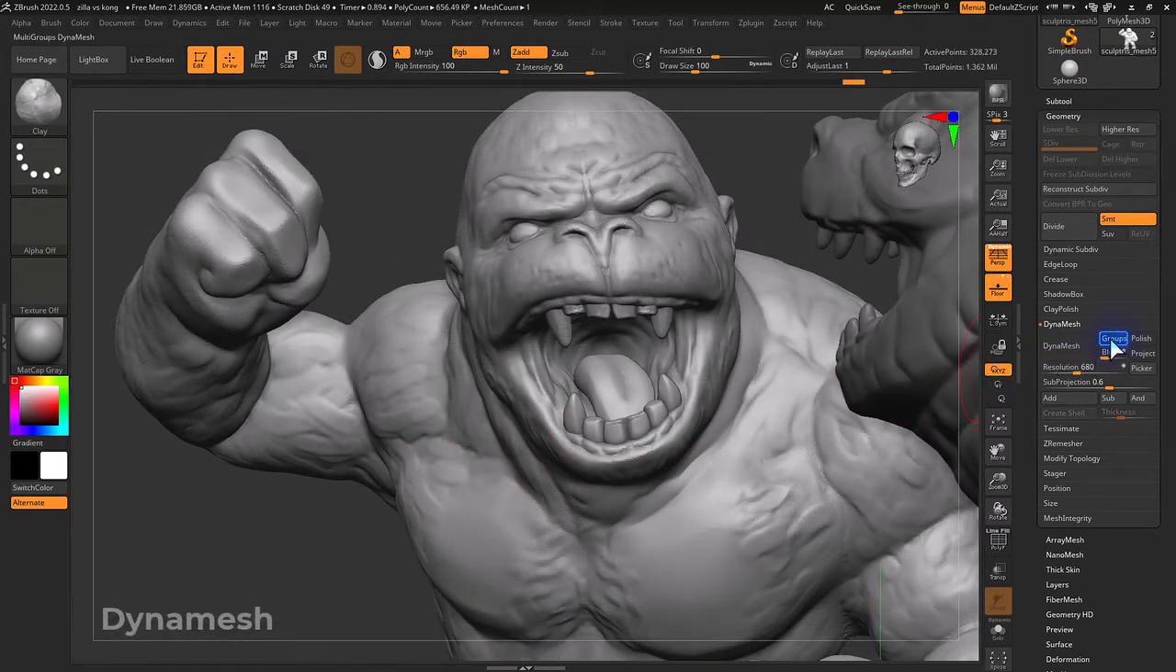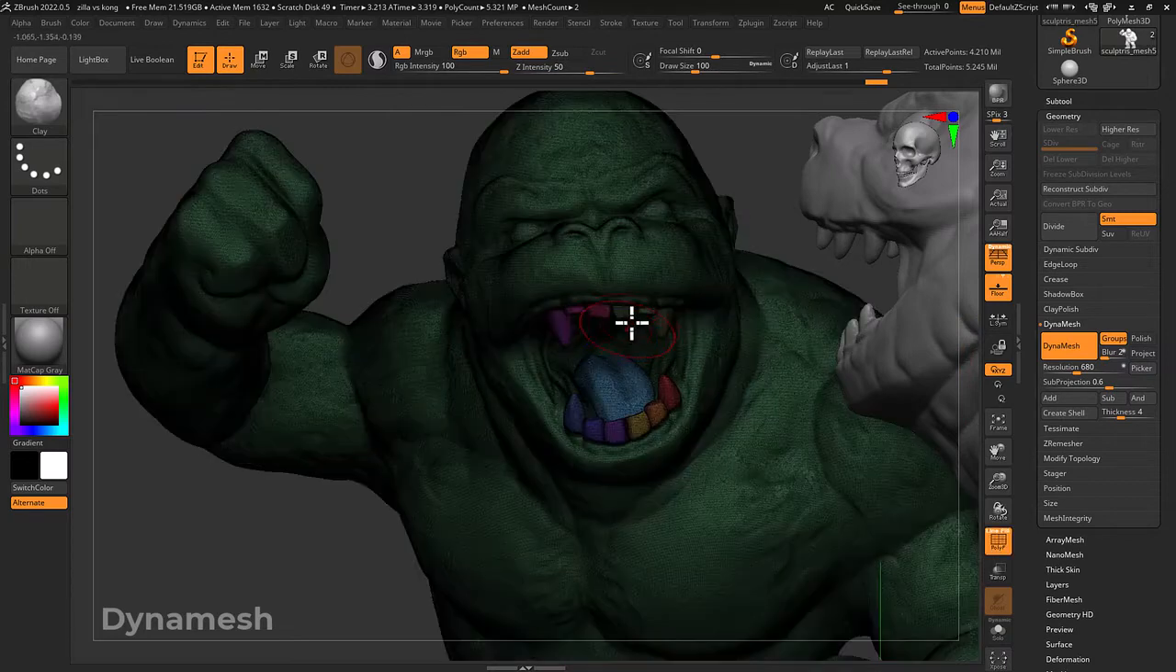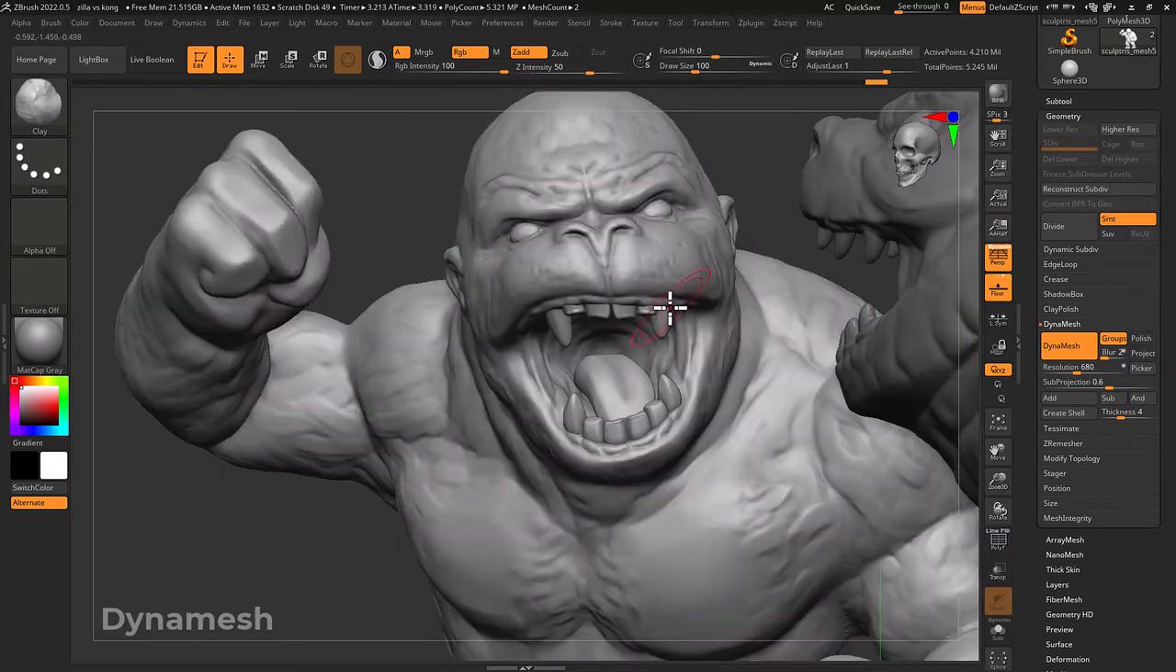Click to enable the Groups option for Dynamesh and redynamesh your model. This will tell Dynamesh to split your polygroups into individual meshes. Dynamesh is ideal for freeform sculpting and can be applied to every subtool individually.